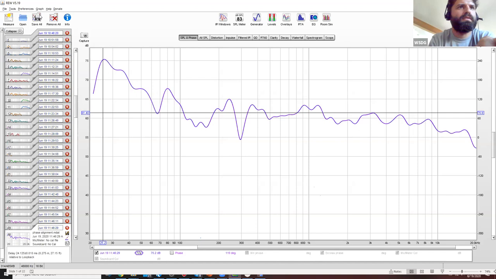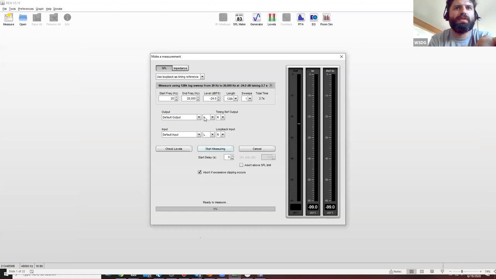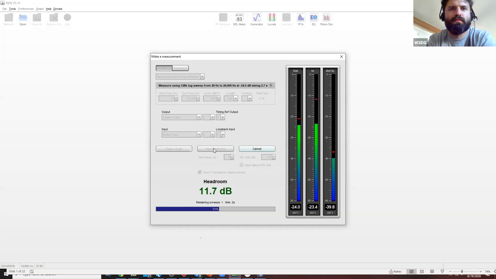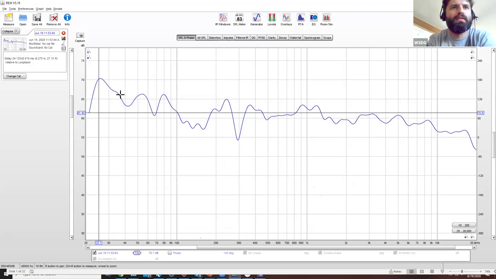Save all of those, then we will remove them. And we start a new frequency response shaping. Okay. So we reduced some bass. We still have some peak here, but let's look now at the mid-range. And this is a good time to move the microphone a little bit.